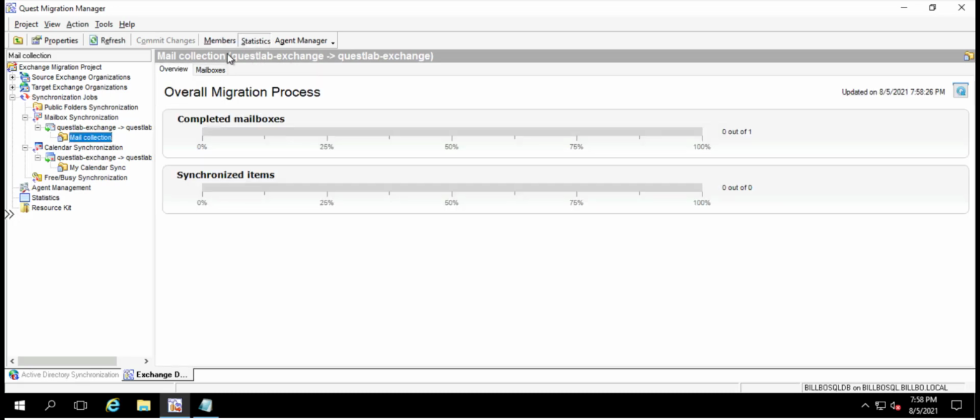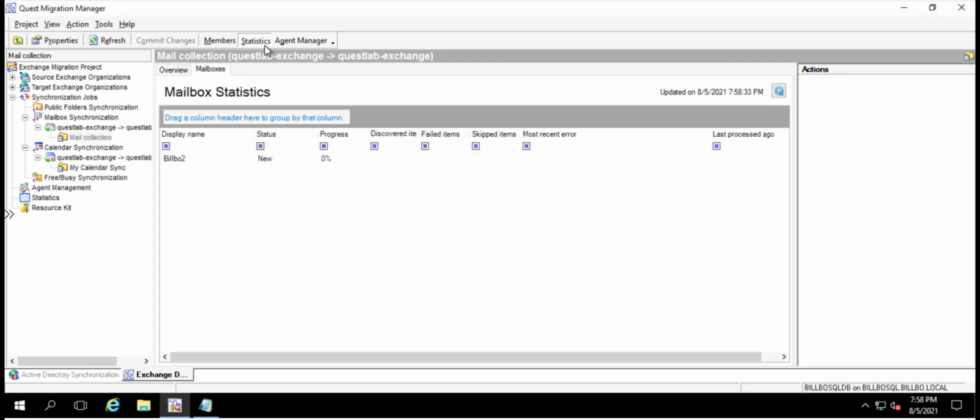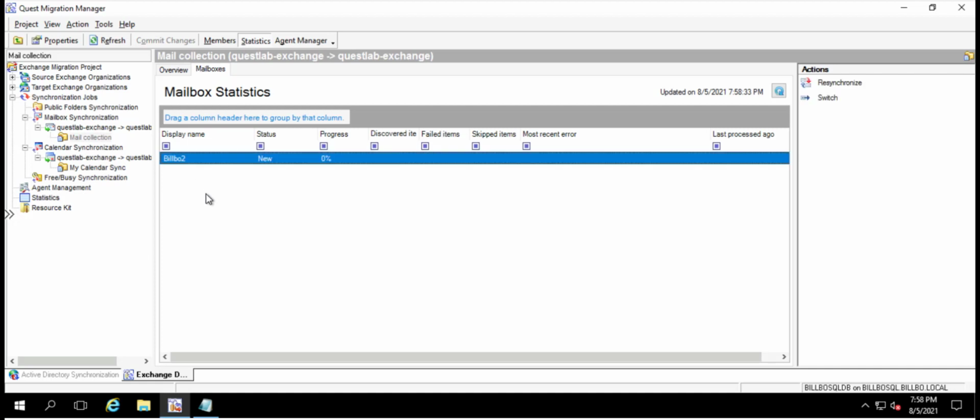Statistics. You'll notice under statistics we have two tabs that kind of hide here. You've got overview, but then you've got mailboxes. Statistics is always where you're going to spend most of your time. So here's my mailbox. Progress 0%, and it will show discovered items and stuff once we kick it off. But it's not mail enabled, so we know it's going to fail. But this is just to talk about the interface.